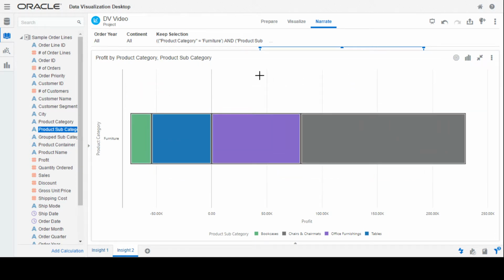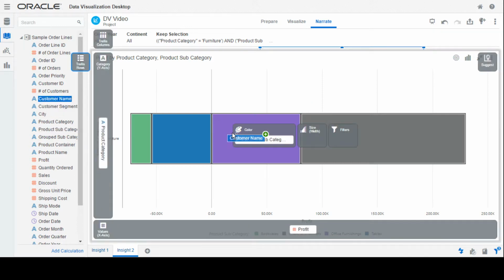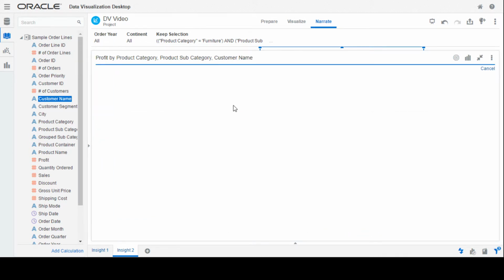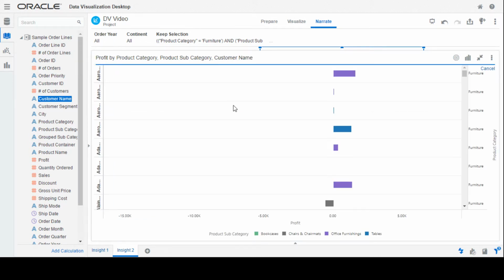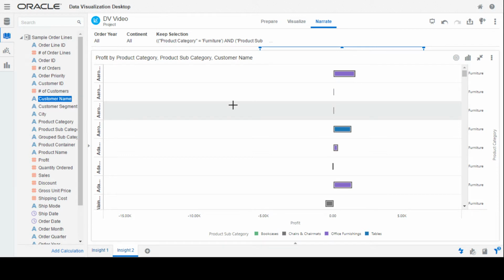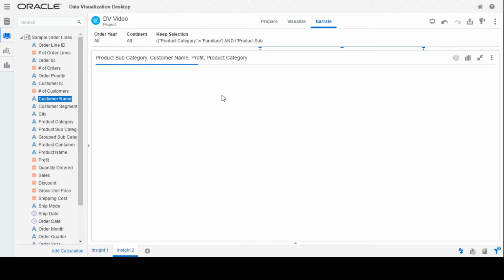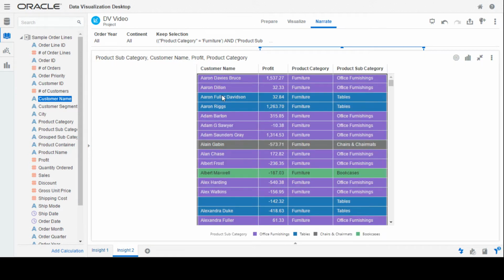And now I want to start having a look at this in a little bit more detail and actually start to find out what's happening. So what I want to do is have a look at the customers involved in this. I'm just going to drag the customer name over here. Now that's obviously not going to produce a brilliant visualization because it's still in a horizontal stack chart. So I'm just going to flick this over to a table, which is probably the best form of visualization.